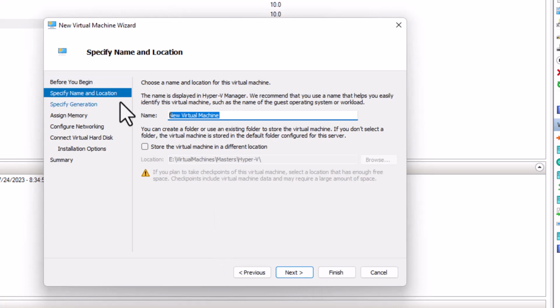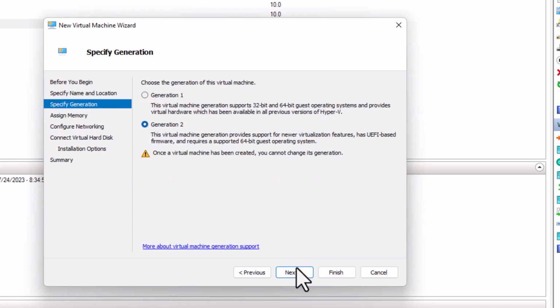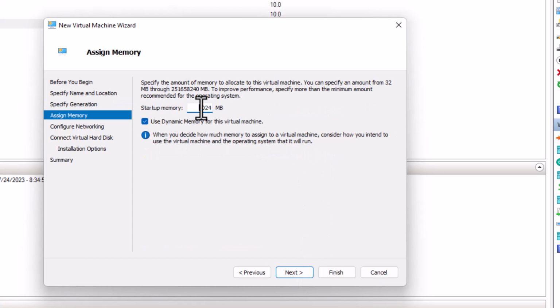I'll name this Windows 11 Pro, and then I like to put the date so that I know when I made this machine. I don't want it in a different location. I'll leave it in Virtual Machines Masters Hyper-V. I'll make this a Generation 2 machine, and I'll give it 4 gigs of memory. If your machine doesn't have a lot of memory, you may want to make that less. I would recommend not less than 2 gigs though.